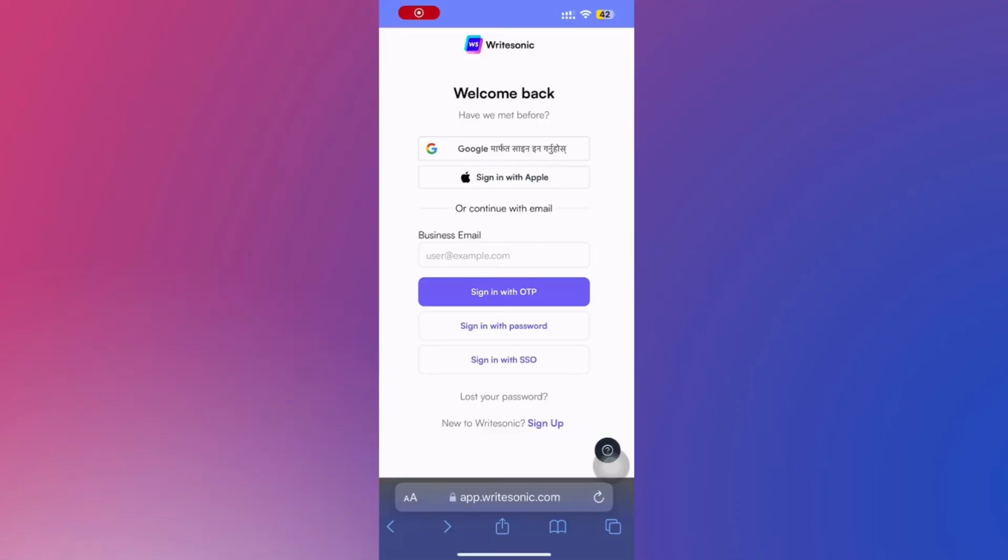Click on it. Now you can sign in with a Google account or with your Apple ID or with your business email. So today I'm going to sign in with my business email. So I'm going to put my business email there, and you can choose any option given below while signing in. Today I'm signing in with OTP, so I'm going to click on Sign In with OTP tab.